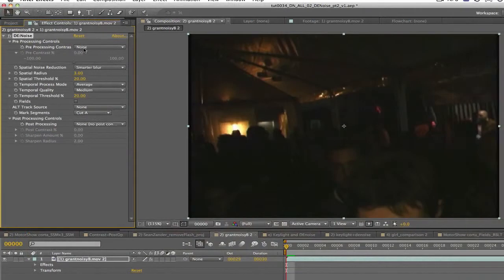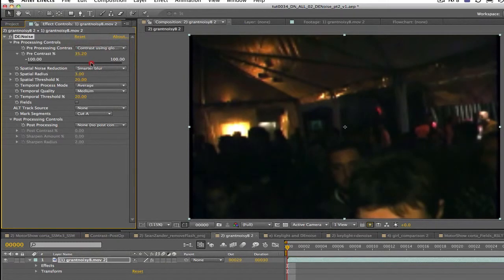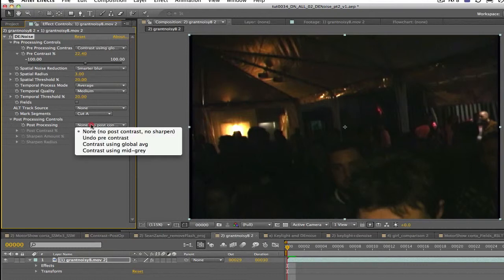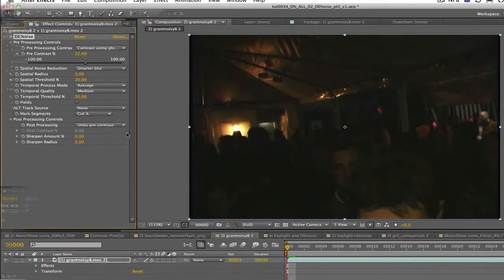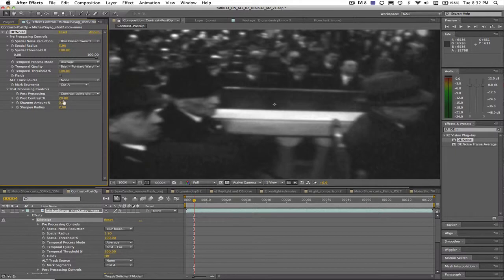In this last example, we can see how to deal with footage that has very little dynamic range. It looks flat. We can raise the contrast in the pre-process and then select undo in the post-process, and it reverts back to what you started with. In this shot, we can raise the contrast in the post-contrast because after using a large spatial radius, our details became a little milky. So this will bring some of the contrast back.